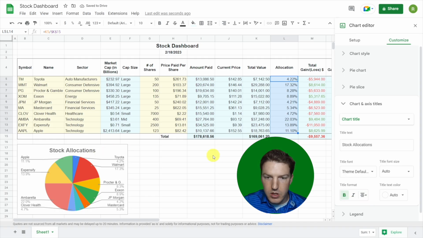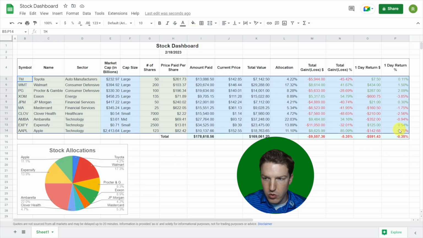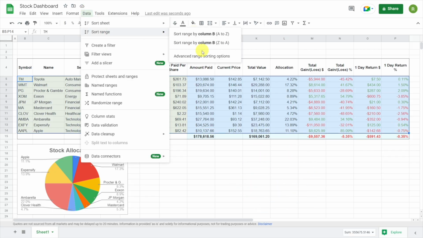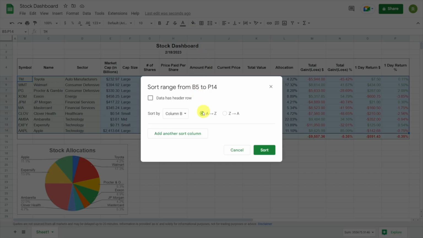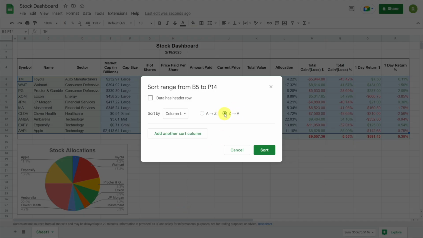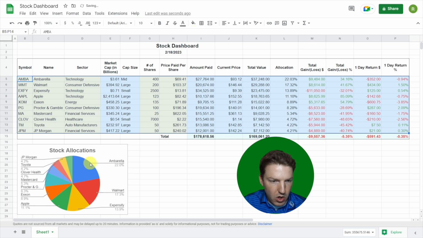Okay, that's looking pretty good. One thing I do want to see though is I want to see these in the order in which we have our allocations. And we can do that by just selecting this whole range, going to data, sort range, advanced range sorting options. Now, allocation is in column L here, so I'm going to hit column L, and I'm going to do Z to A because that's descending order. Sort, and now we can see all of our top allocations over here, and they go towards our lowest allocations.